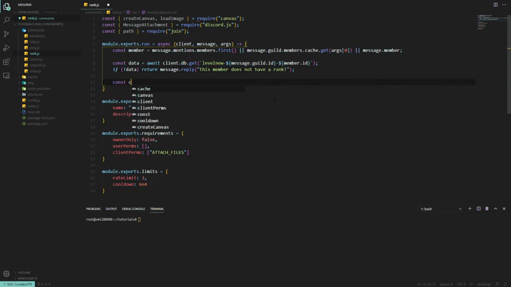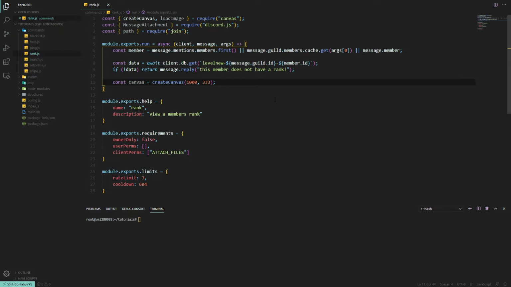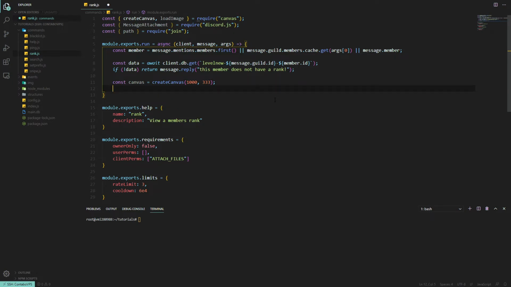Now we want to create the canvas, so I'm going to create a variable for that. createCanvas, and then it's looking for a width and a height in pixels. So we want 1000 pixels in width, 333 in height. Now we want const ctx equals canvas.getContext 2D.